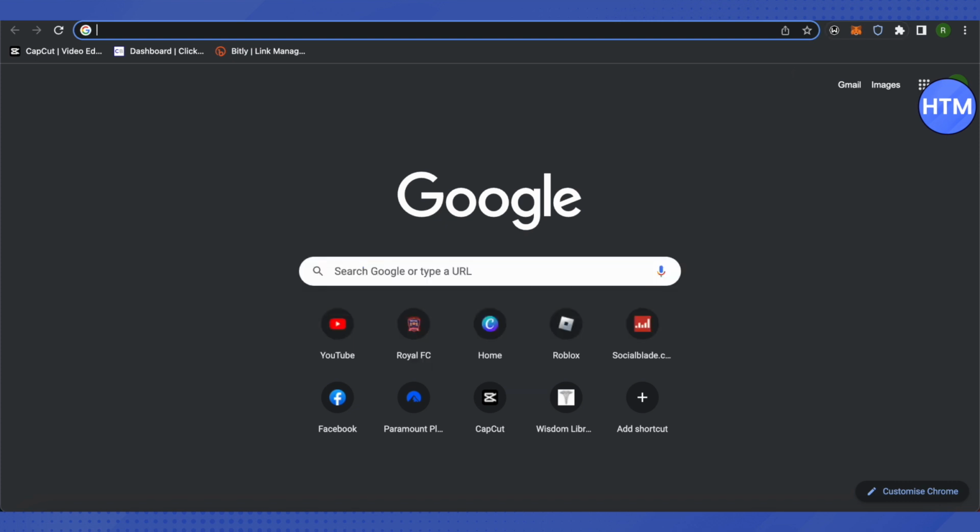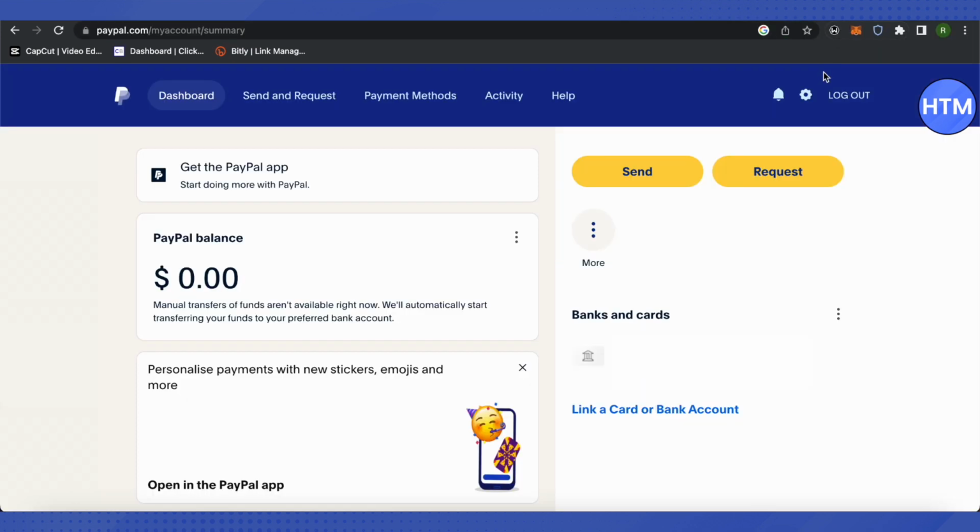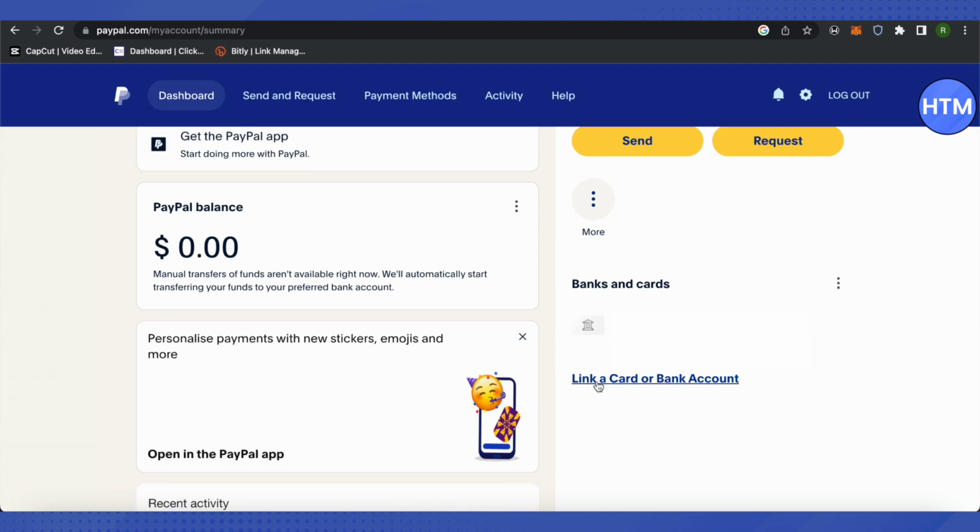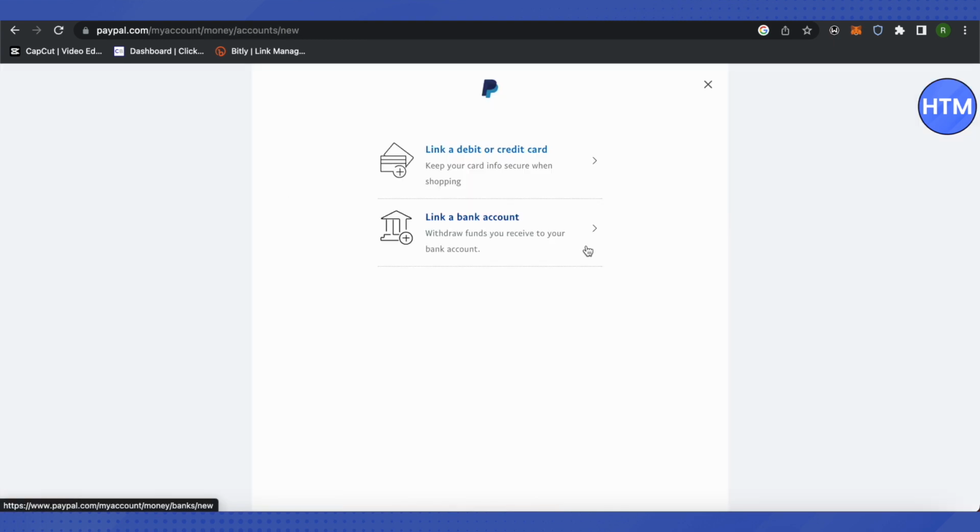So for that you need to open up your PayPal account, and in your PayPal account just click on this option of link a card or bank account. Then click on this option of link a bank account, and for the bank details we will use Payoneer account.